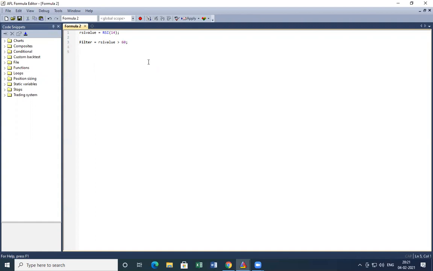Now I want to add these values in my exploration columns by using the AddColumn function. Which values do I want to plot? RSIValue, comma, double quotes, any name of the column, RSIValue, comma, 1.2. 1.2 means up to how many decimal digits you want to see your values. In this case, 1.2 means we want to see our values up to 2 decimal places. Then round bracket, semicolon.